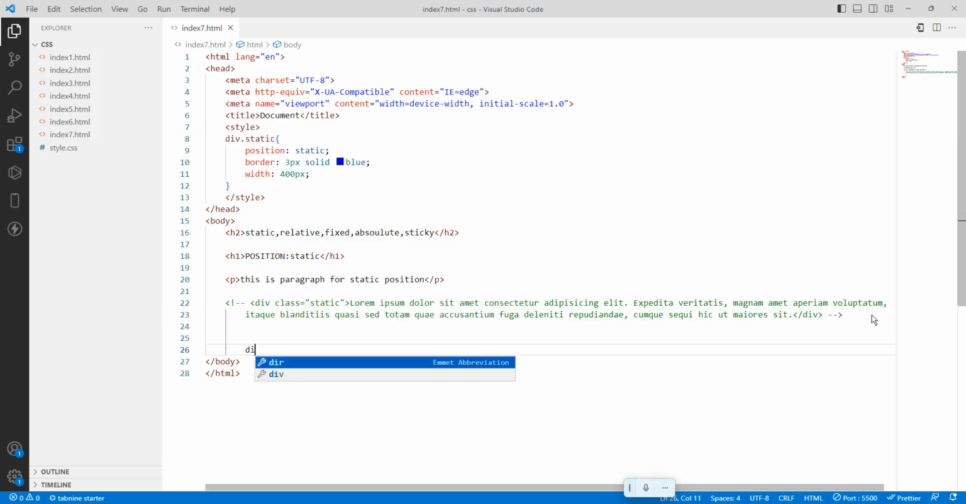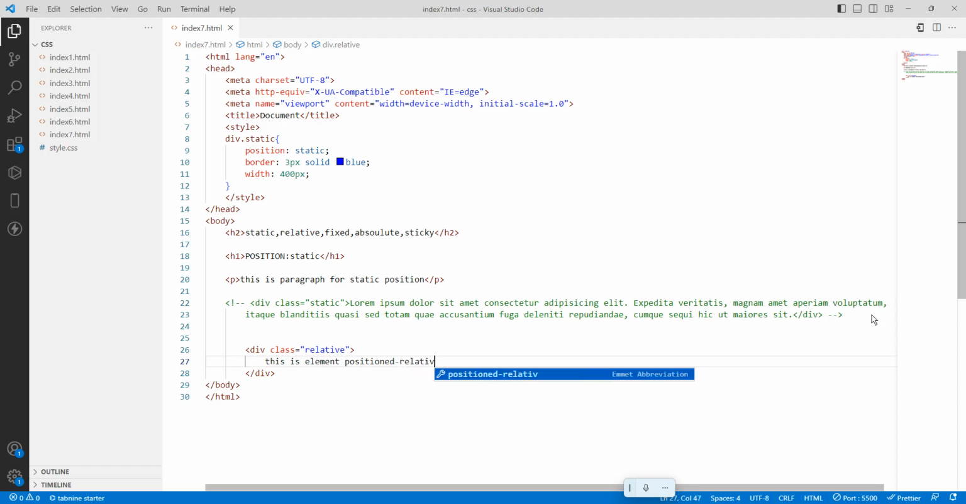So div dot relative. This is my class, and this is an element positioned relative. Okay, so what is this? This is the class static. It is already commented, so I will take a copy of this one and add it here. Then I will change the relative thing.